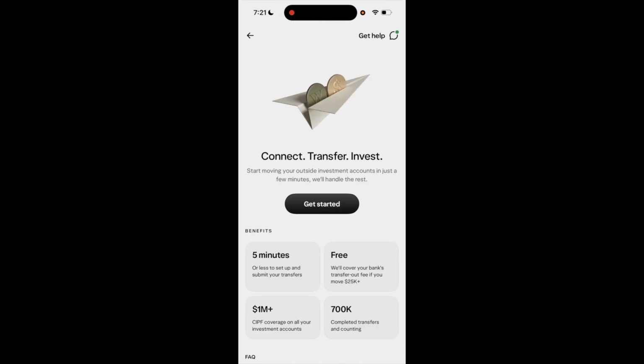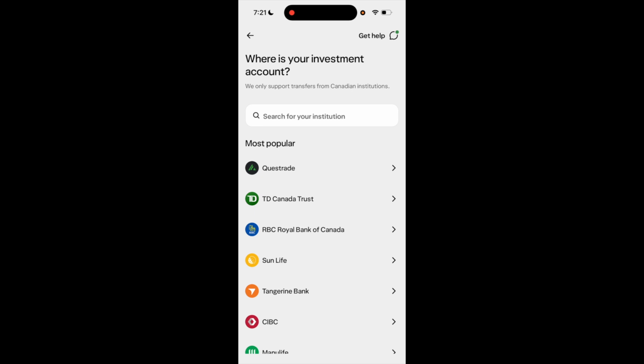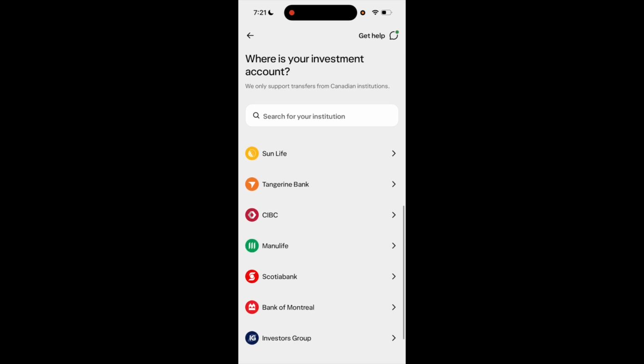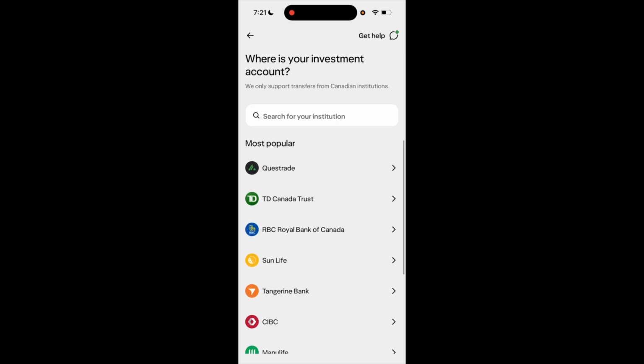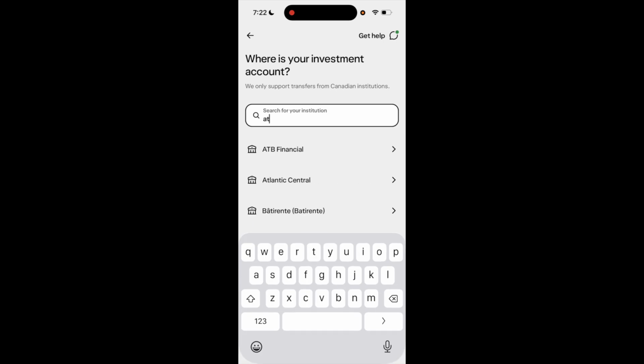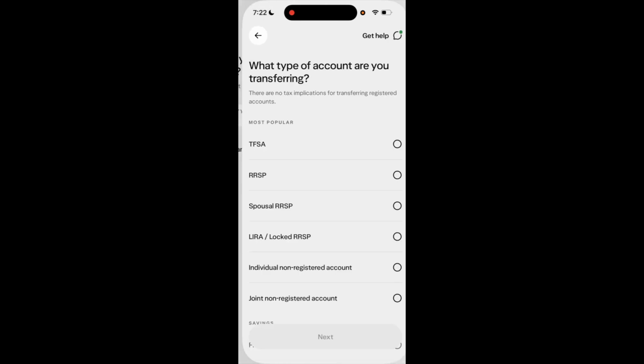Right in the middle it says Get Started, press that. Now, once you're here under Most Popular, you're probably not going to see ATB Financial. If it's not here, no problem. Or to search for your institution, start typing in ATB Financial, and then select it.